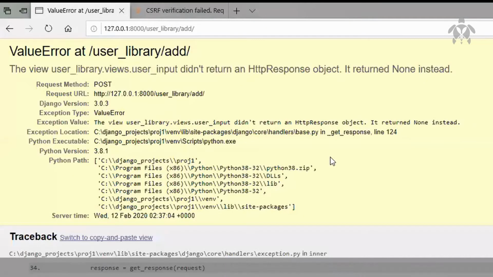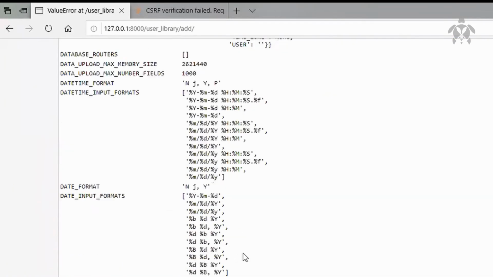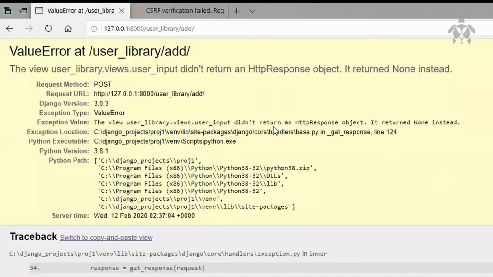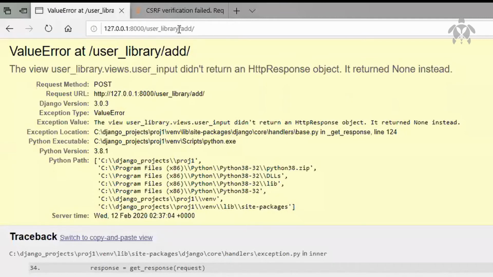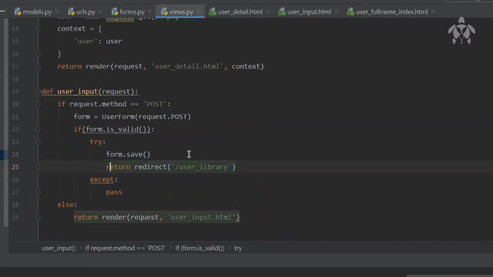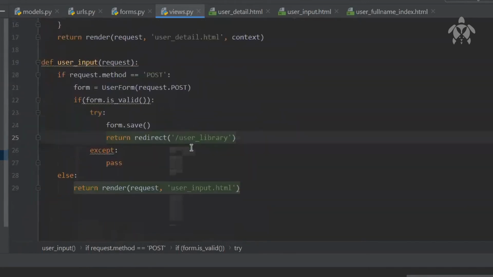So when it tried to store, run it, it didn't quite work out. Let us try to find out where it went wrong. Where is the line number? Now these line numbers will not help us. View library user input did not return an HTTP response. It is happening over here. Let us check once if this has been done. No, it has not been added. Here it is telling that I did not return a render because I was redirecting to user library, which I think I have to just redirect to blank or something.